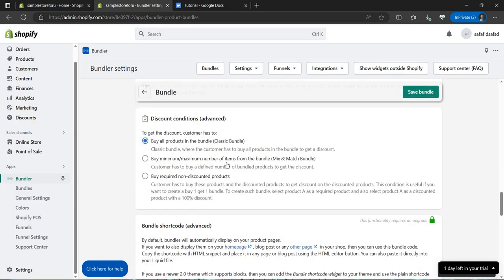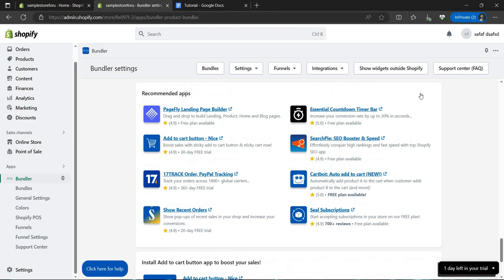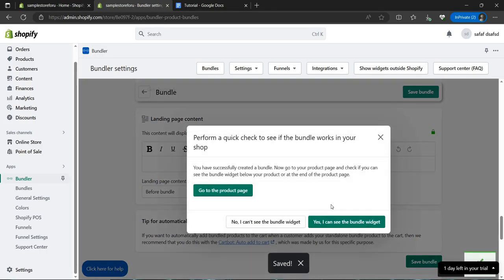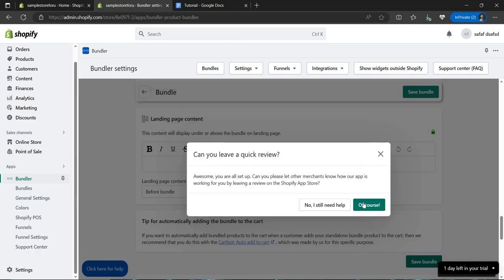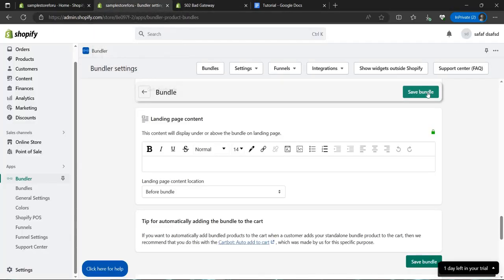So we have to scroll down, and we can just save it from here. So we can just click here, save bundle. So yes, I see the bundle, of course. So from here it's redirecting to our page, so it's saying bad gateway. So we can just save it. So it has been saved.